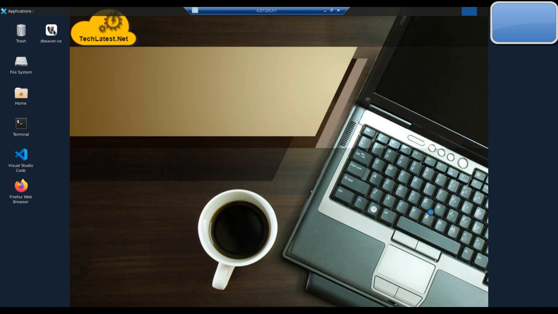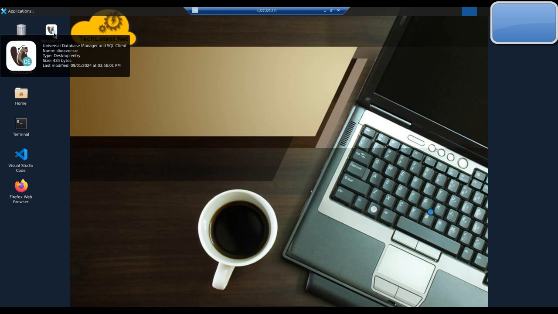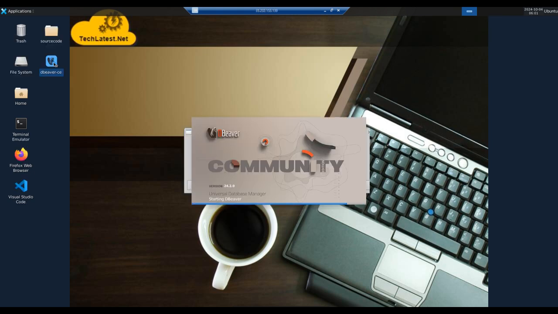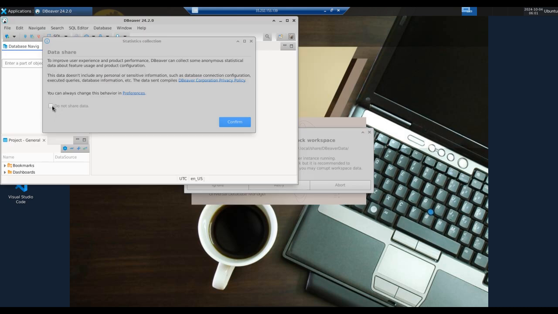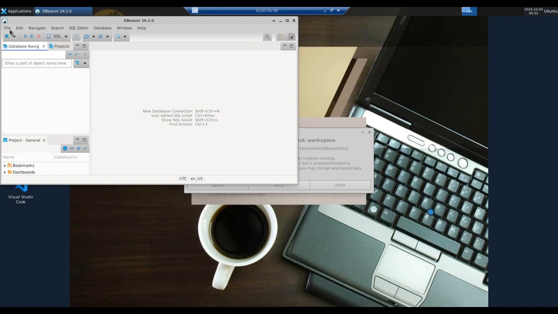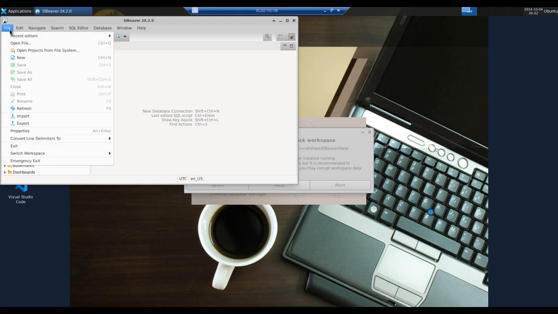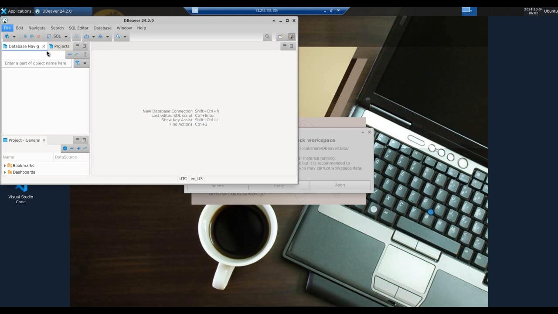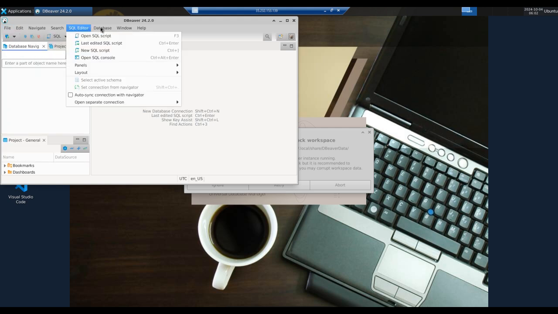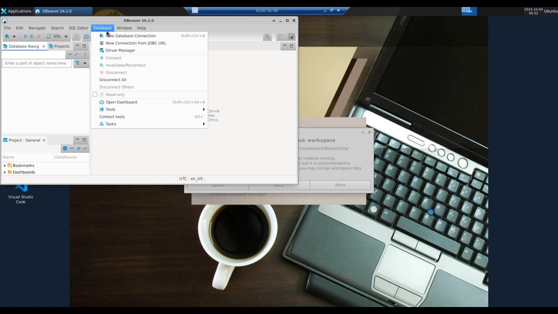Now if you want to create a new database and other things, you click on DBeaver CE. Here you can see the DBeaver CE option. So click on DBeaver CE and you can create a new database from here. It will show some warnings, so ignore those warnings. Next step, click on file. And if you click on database, you can see new database connection, new connection from JDBC URL, driver manager, and a lot of stuff here. So you can do things here.